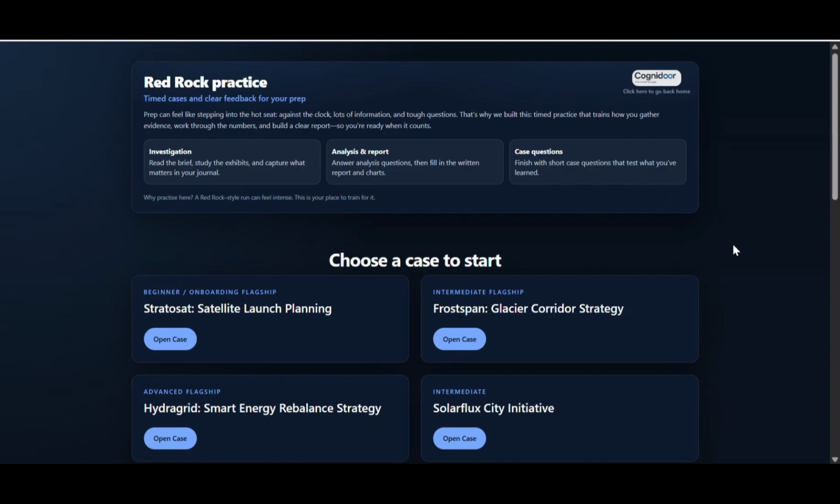If Red Rock feels strange at first, that's because it is a business simulation, not just a quiz. You get an objective, exhibits, draggable information, a journal, analysis questions, a report, a chart task, and many cases. The skill here is knowing what to select. You need to know what belongs in the journal, what to ignore, which formula to use, and how to turn the numbers into a clear recommendation.